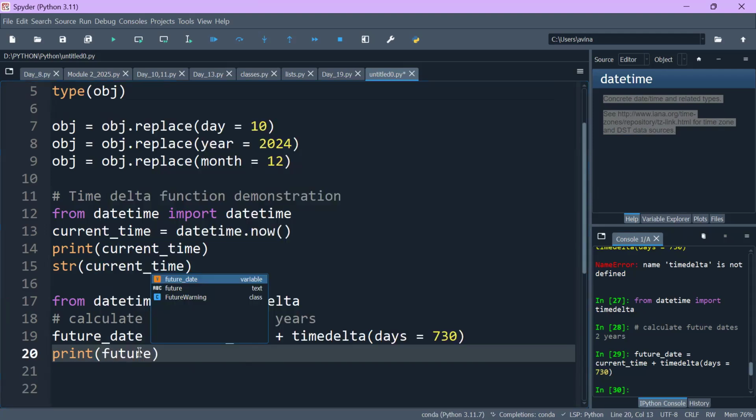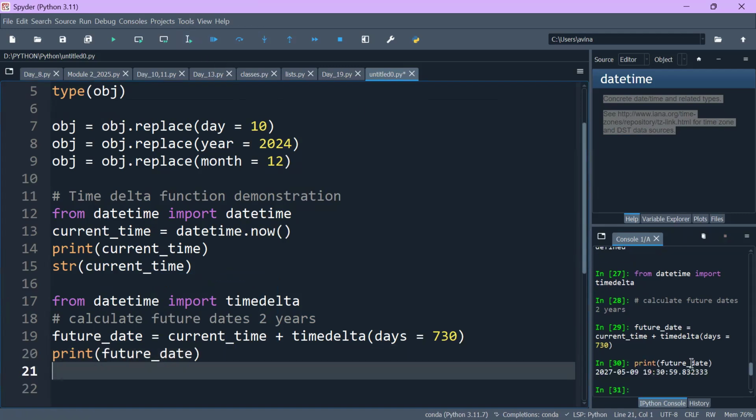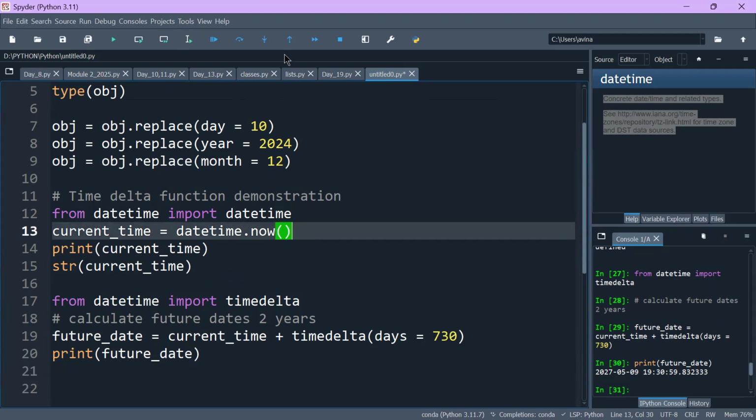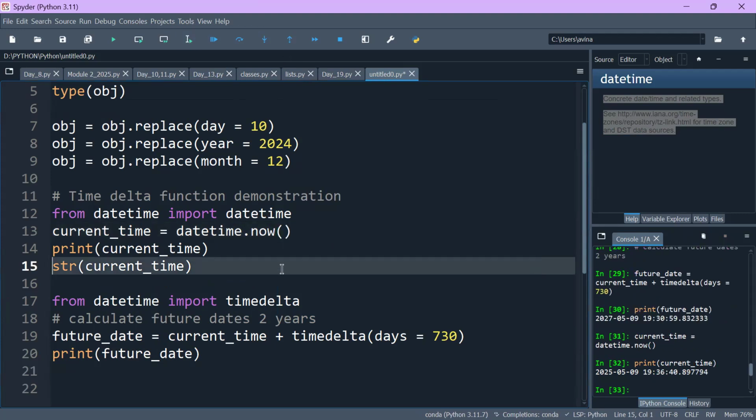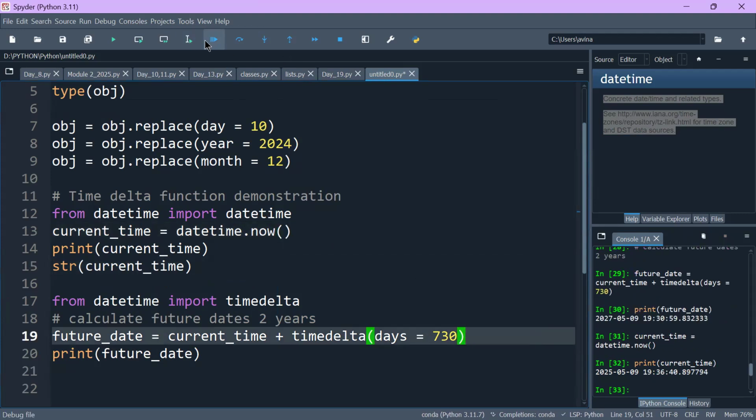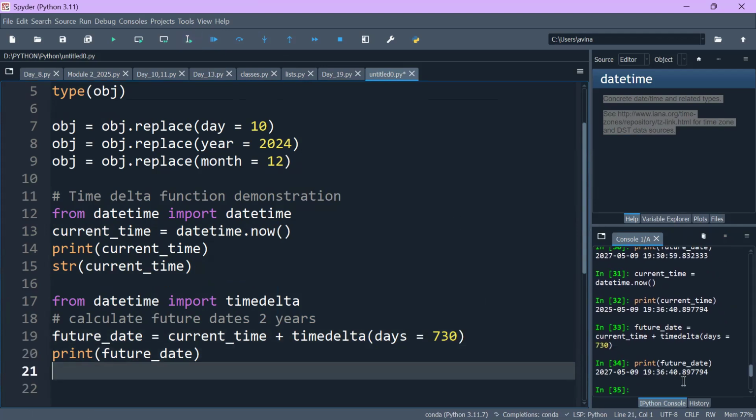print future date, and if I execute this line of code, then you can see it. Let me print the current date now for better understanding. Okay, now let's execute this line. So you can see here, it was 2025. Now it's 2027, and everything is the same like a mirror. Only thing which changed is the year. After 2 years, what will be the time?